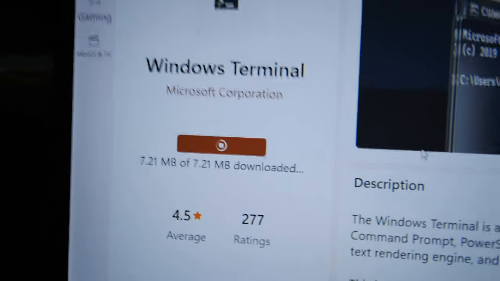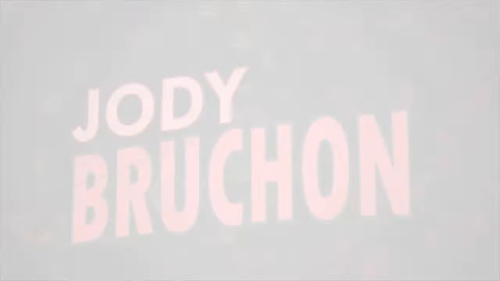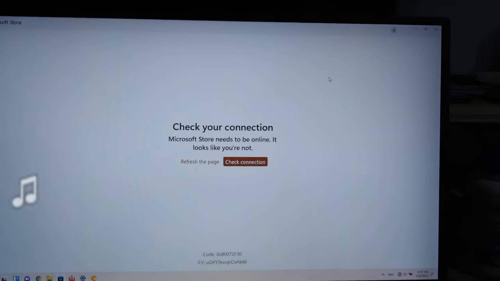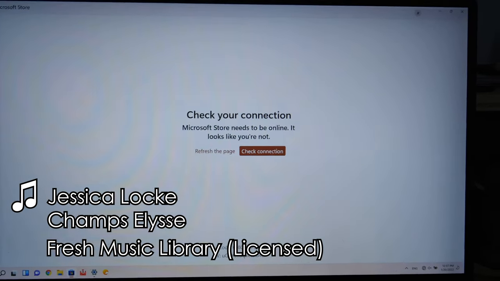It's still downloading at 100%. Windows 11. Windows 11 sucks. Why am I in the Microsoft Store?